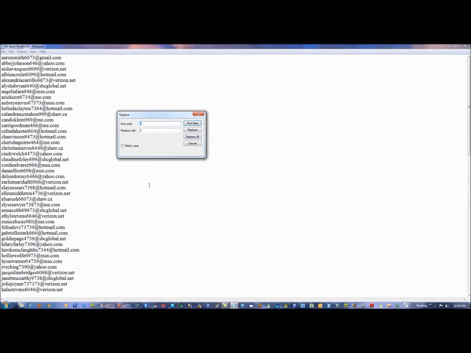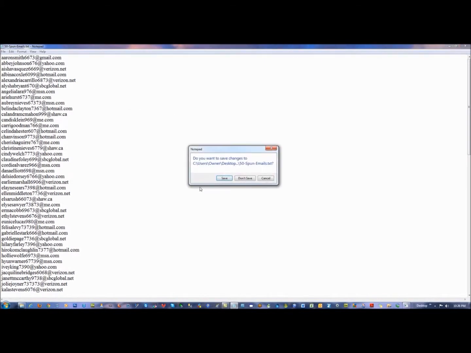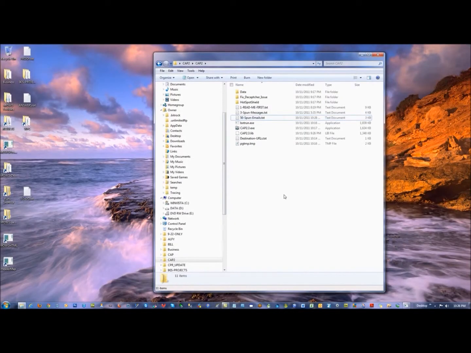Let's do another one. Let's take like a 4 and call it a 7. Replace all. Okay, do that enough times. All these emails are unique, so they're going to work. Okay, that's all you have to do there.